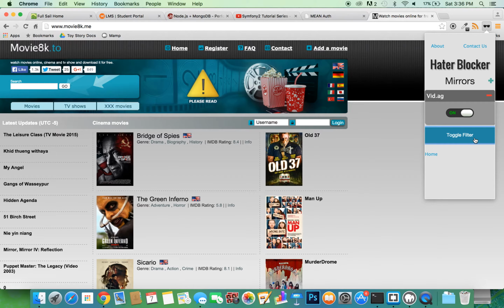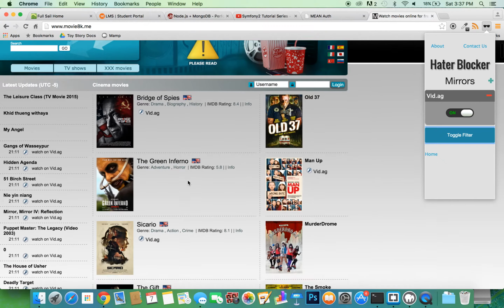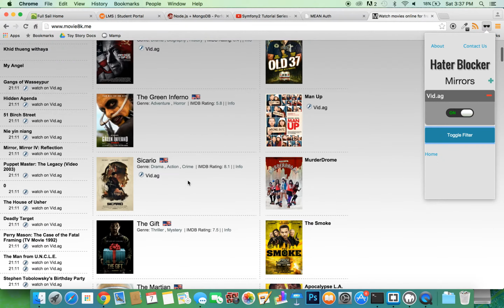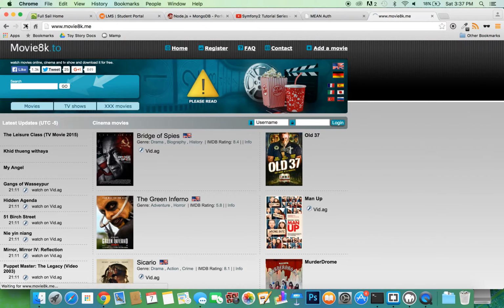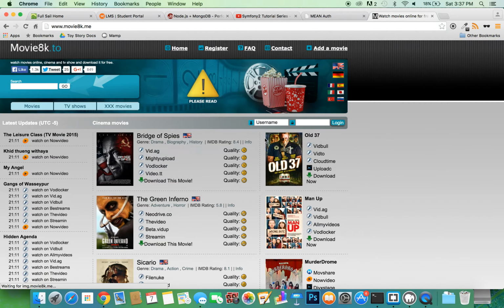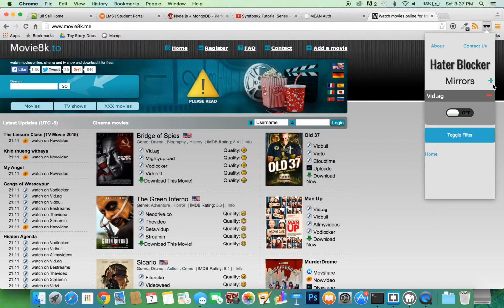When you hit toggle filter, everything displays or goes away, but when you hit it again, only vidAG shows up. So maybe that's the only website that you like watching movies off of. If you refresh the page, they all come back, and you can also add multiple filters. So, and it also saves. So when you come back, it remembers your filters.